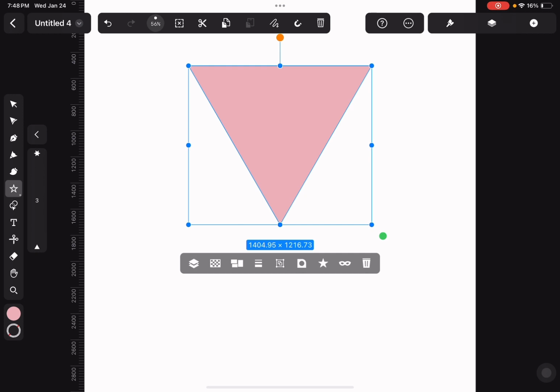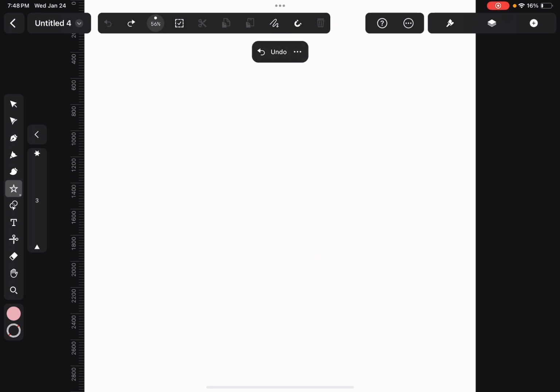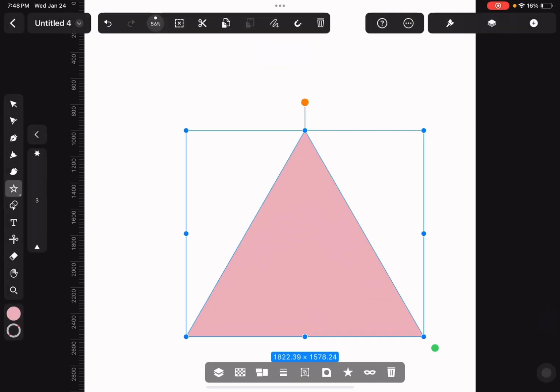I just swiped down on my canvas and I made a triangle. Just gonna 2-finger tap to undo. I did not like the direction, so I'm gonna swipe up instead. Perfect. On the top left, click on the arrow tool or the transform tool or move tool.